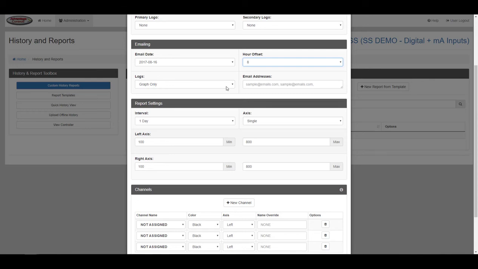You have 4 options when attaching logs. You may choose Graph Only, which will only send you a graph in an email, Graph and Logs, which will send you the graph and a CSV log file, Logs Only, which will send you only the CSV log file, or you may choose WebAdvantage Export, which will export the data in WebAdvantage format.